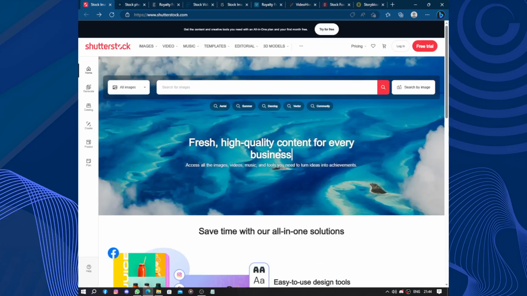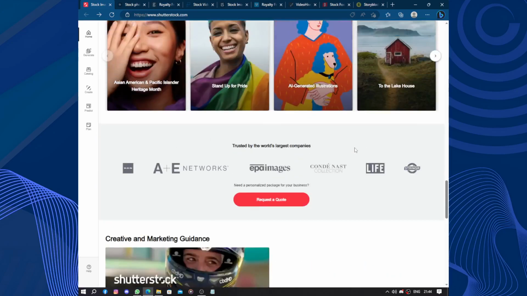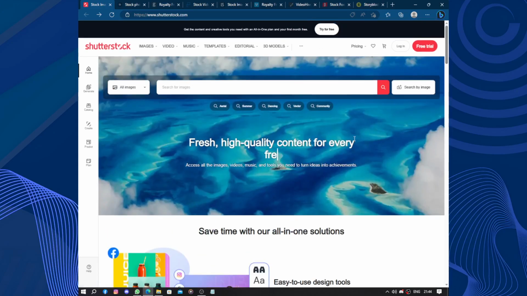From a contributor perspective, Shutterstock offers an opportunity to monetize their creative work. Many photographers, videographers, and artists find the platform attractive due to its large customer base and potential for earning royalties. However, it's worth noting that the competition among contributors can be high, and it may require significant effort and quantity of content with quality to stand out.